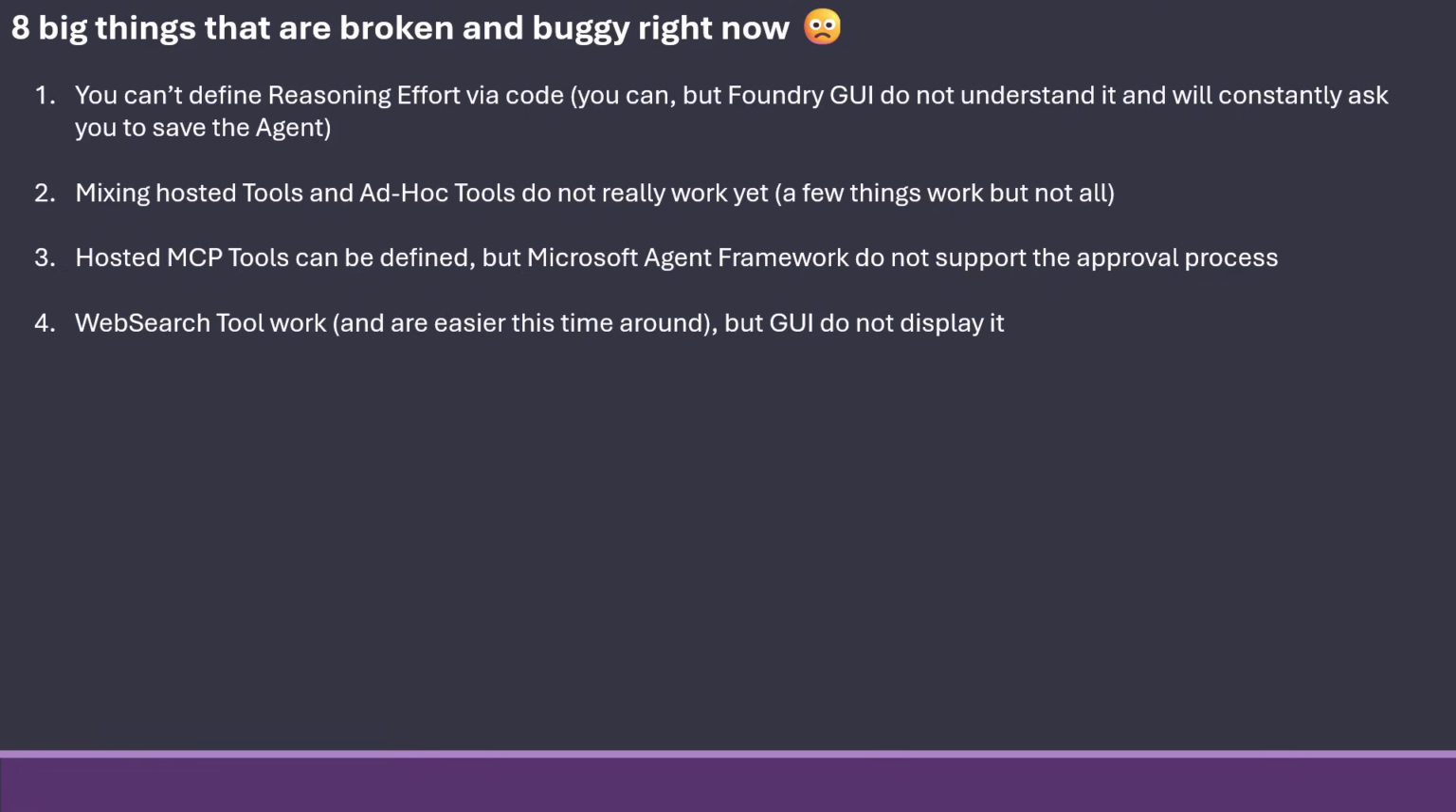The web search tool works, and again, it's easier to work, but the GUI doesn't display it. That is not a big deal. We can go around that, of course, but it's annoying that it isn't there and being shown.